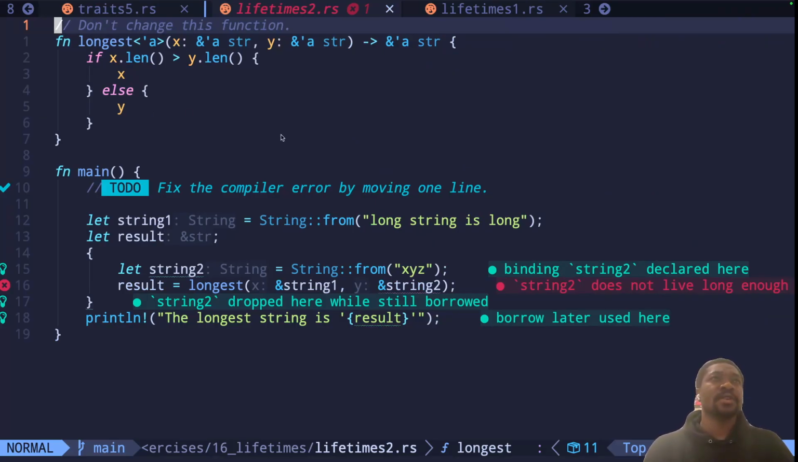So we shouldn't change this function. This function is exactly what we just did. We should leave it like so. But what should we do? We should fix the compiler error by moving one line.